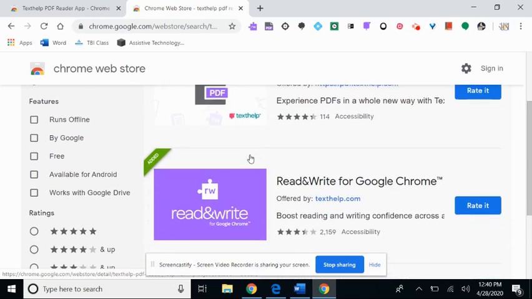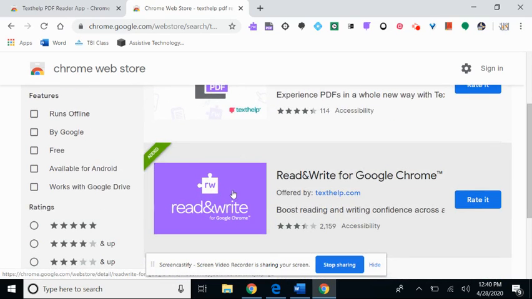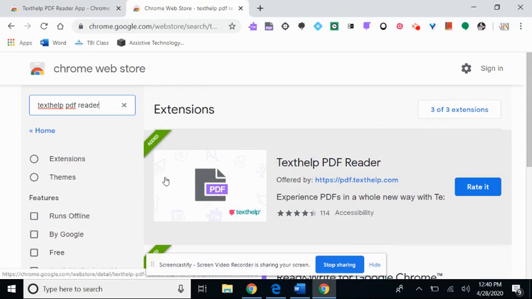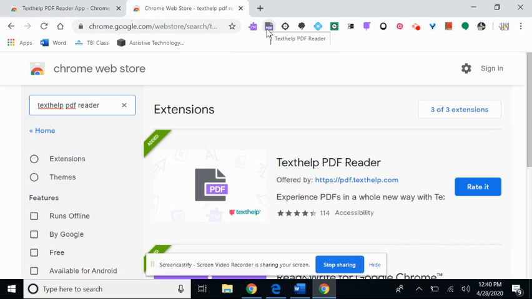Now I already have it added. This goes along with the read and write training that we did previously. I already have my Text Help PDF Reader added. You guys would click here to add. Once I have it added, it's going to populate up here as this little tile. So what we're going to do is go ahead and download that. I'll give you guys a second to download the Text Help PDF Reader.